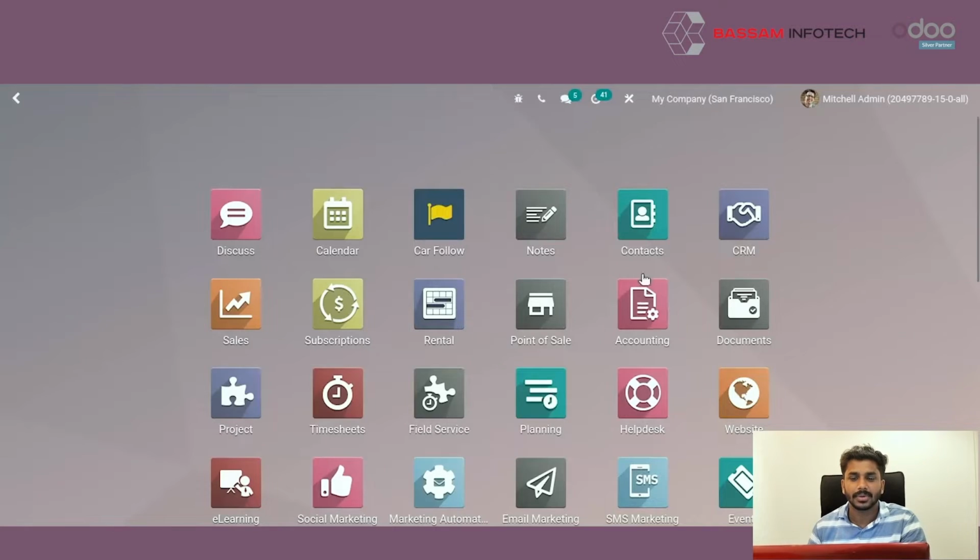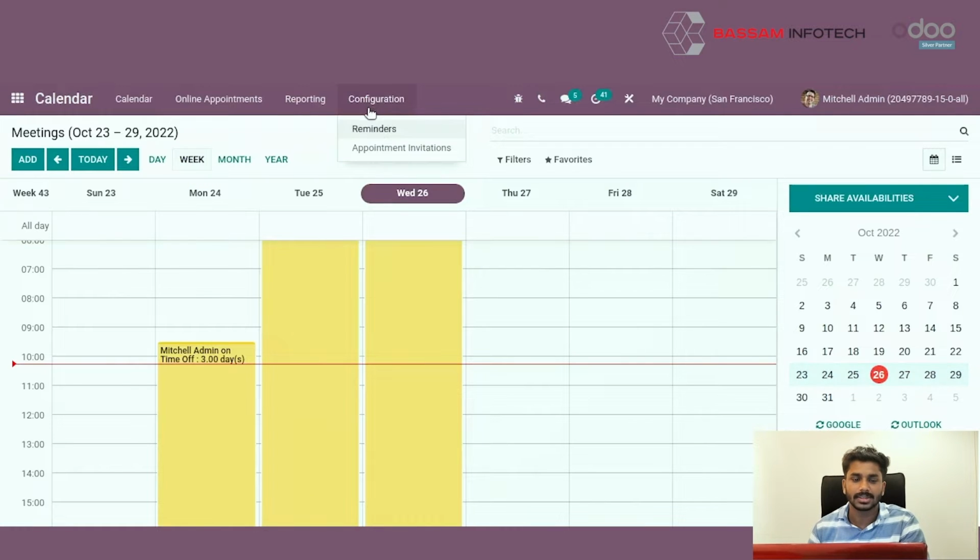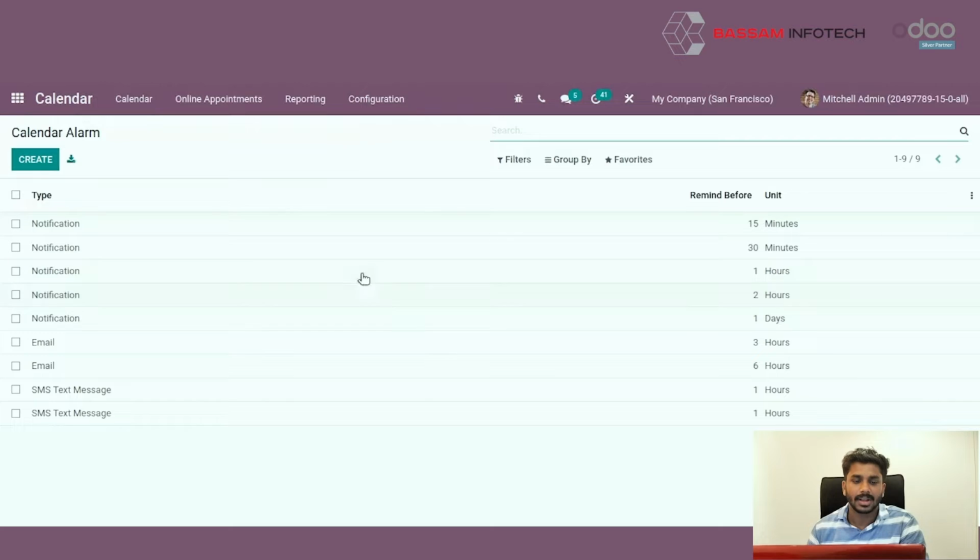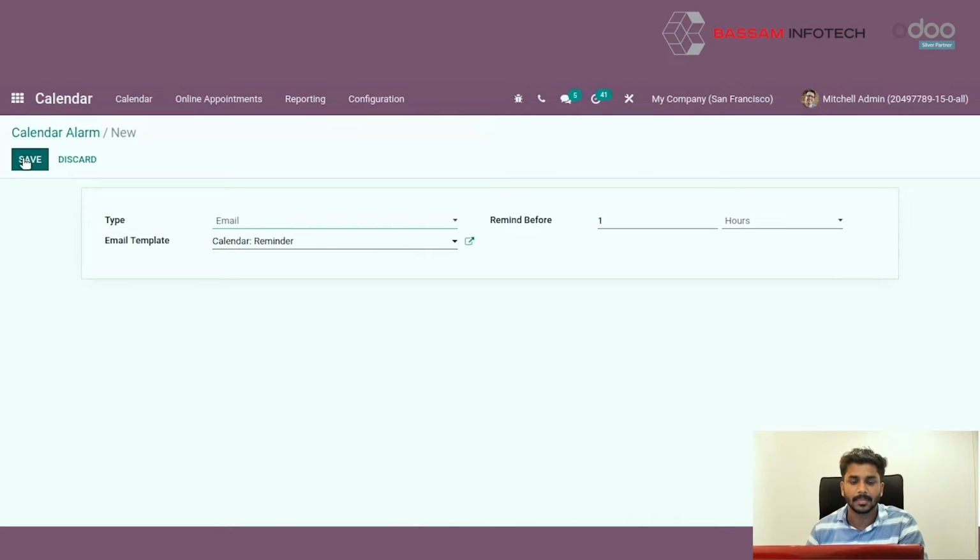We are here to discuss reminders in Odoo 15. So let's start. Let's go to the Calendar module. Under the Configuration menu, we can see Reminders. We can see the already created reminders here. For creating a new one, just click on the Create button.